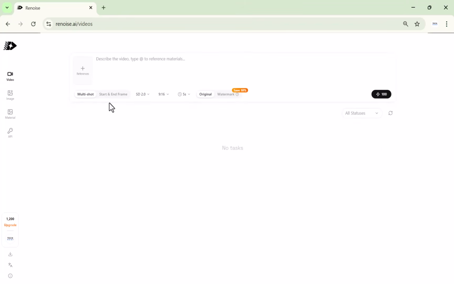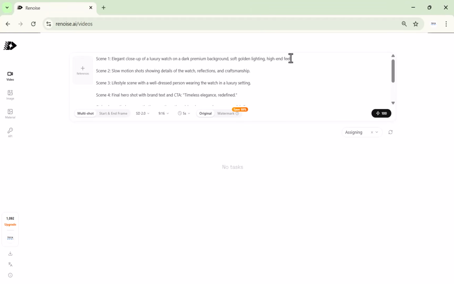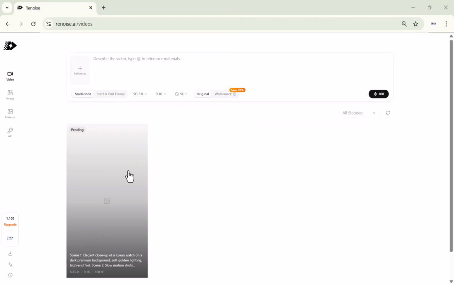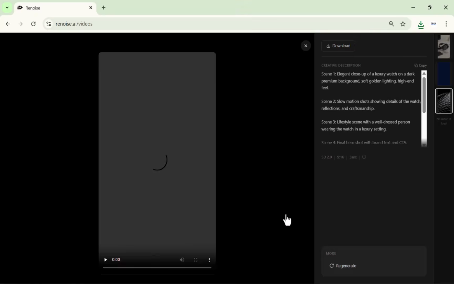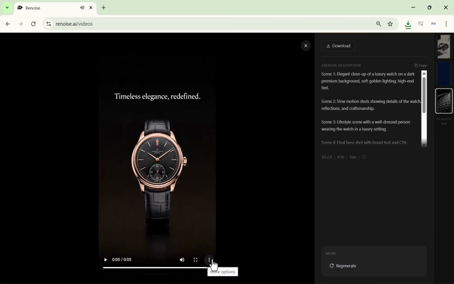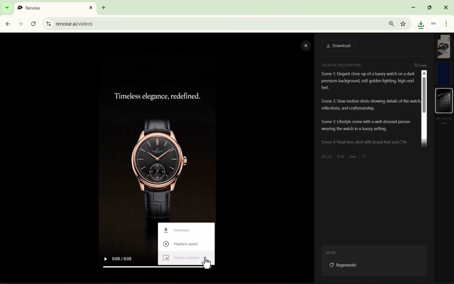Here, you just enter a simple prompt describing your idea. I'm creating a product advertisement video. You can also choose settings like multitask, start and end frame, and Seedance. You can set aspect ratio 9:16, and set duration 5, 10 or 15 seconds. And then you just click on the generate button, and just like that, the AI starts working. You can see your video is ready within seconds. Timeless elegance redefined. From here, you can download the video, set the playback speed, and watch the video picture in picture.